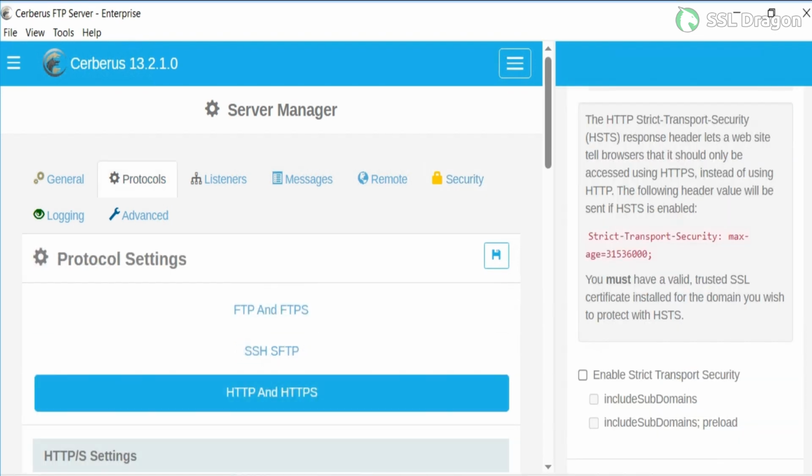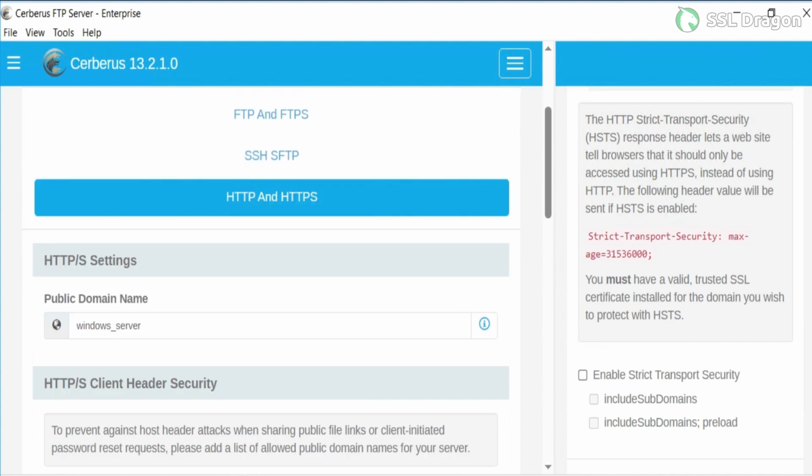Navigate to Protocols, click on HTTP and HTTPS, and add your domain to the public domain name and client domain allow list. Finally, click on the Update button to apply the changes.